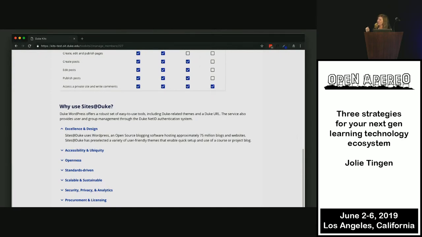So another thing that we've talked about, and I mentioned this briefly before, is that this specific example is for Sites at Duke, which is WordPress, in terms of the permissioning. That's why it's focused on posts and editing and publishing. But in addition to this permissioning area, we have this extra information about why we even have Sites at Duke, why we chose it, some of the things that we care about, which is openness, things that are standards driven, things that are scalable and sustainable. And so we put that out for faculty to see that this is how we think about tools that we bring into our ecosystem.